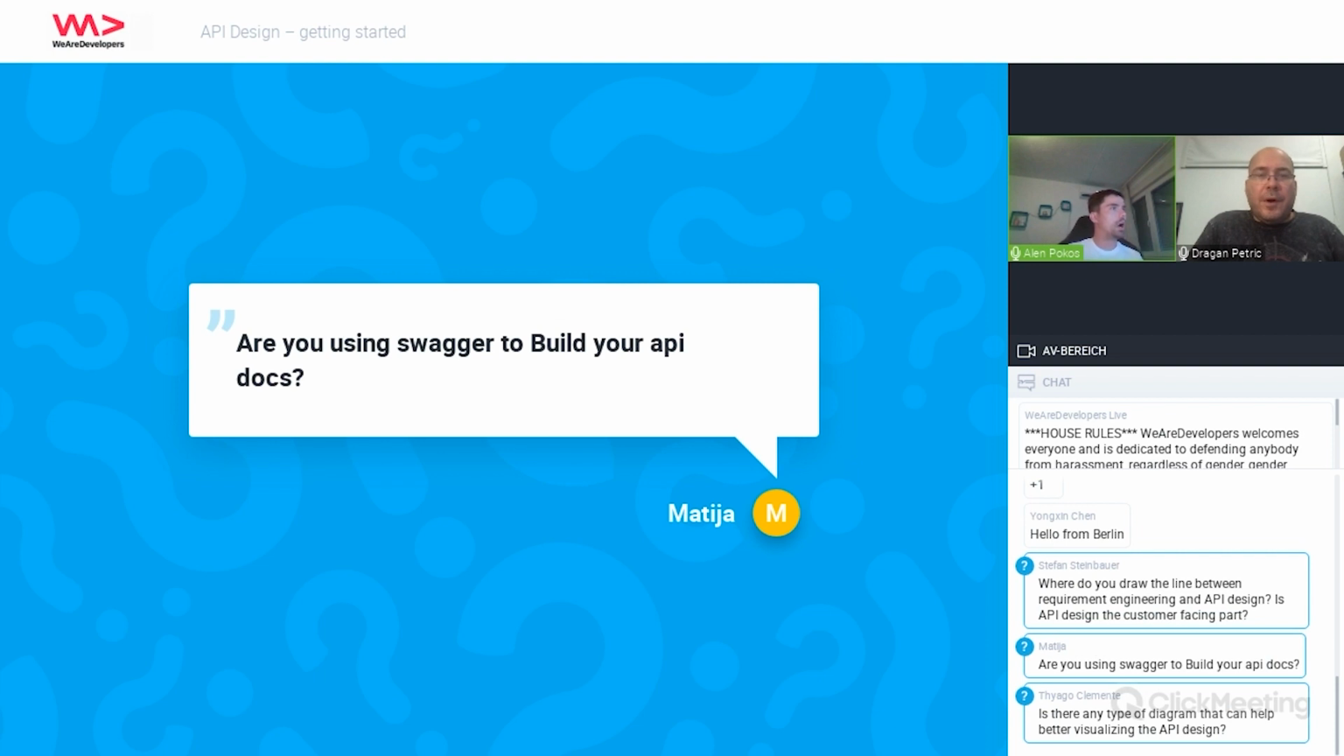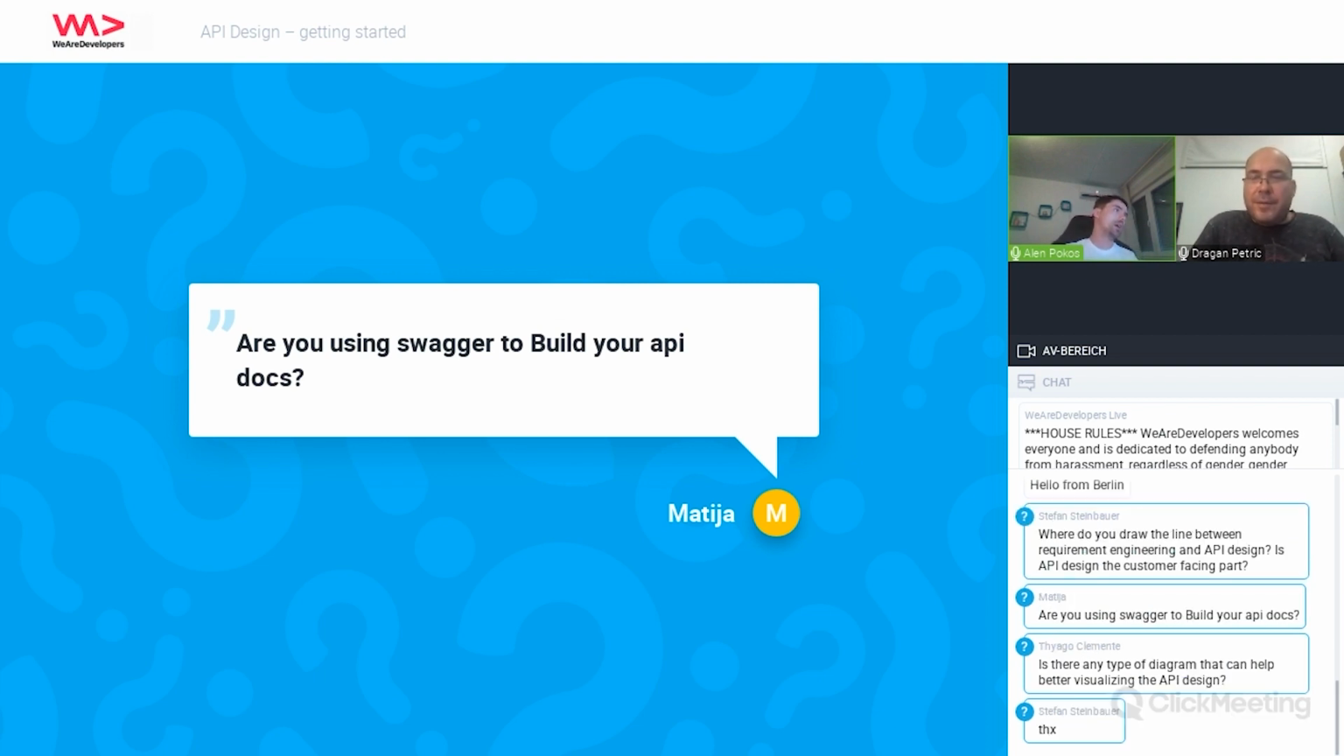Great. Okay. I have another question. Are we using Swagger to build our API docs? No, right now we are using Postman to document our APIs, and we also use it to test. So right now this is the tool we are using. We have used Swagger to build some APIs, more specifically the OpenAPI specification.